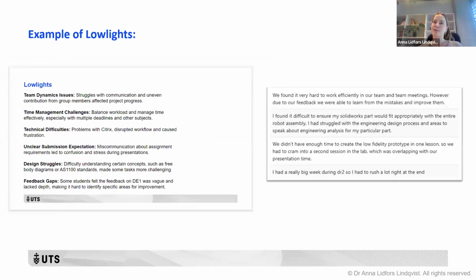Examples of lowlights: the number one tends to be team dynamics, so team collaboration, and the same with time management. Technical difficulties is a very common one, and we're aware of this one. Unfortunately, it's bound to the facilities of UTS, but we can at least feed that back so students know it's out of our control, and we can still record that data. And then there are various struggles with the different concepts.